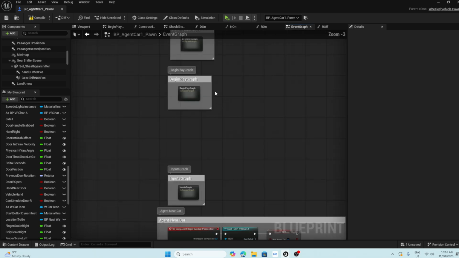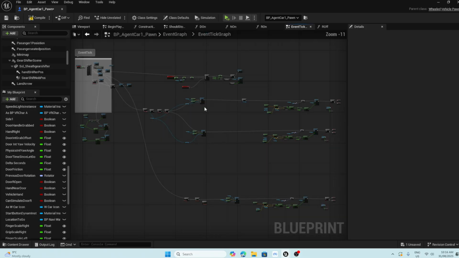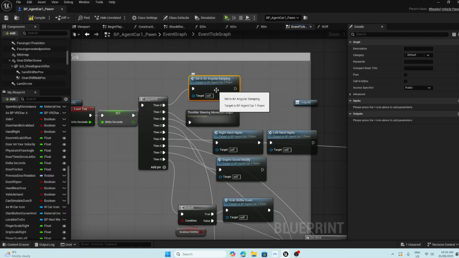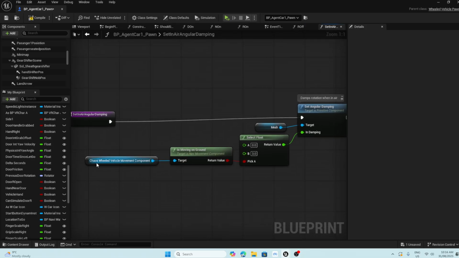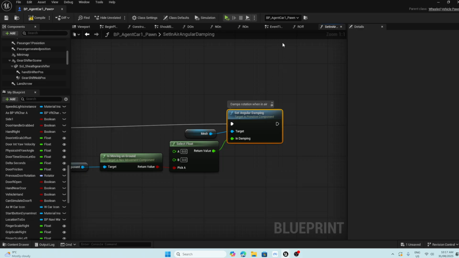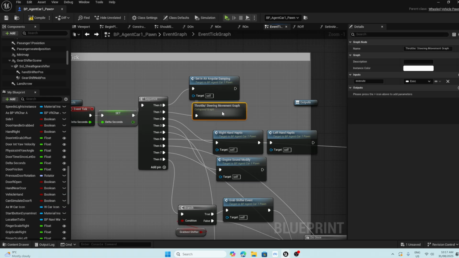Now we'll have a quick look at our event tick. The first one we have in event tick is set in air angular dampening. This is just getting our Chaos vehicle movement component is moving on ground. Then we put that into a select, we put 3 on the B, and then the mesh goes into set angular dampening.